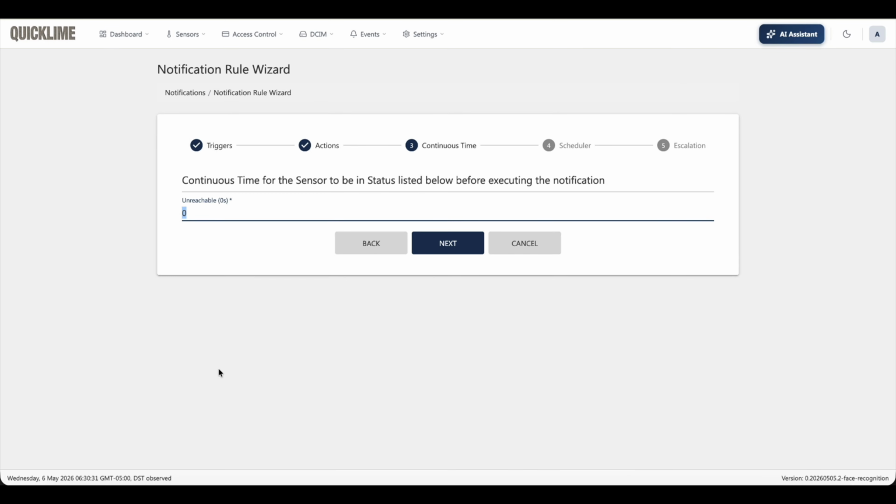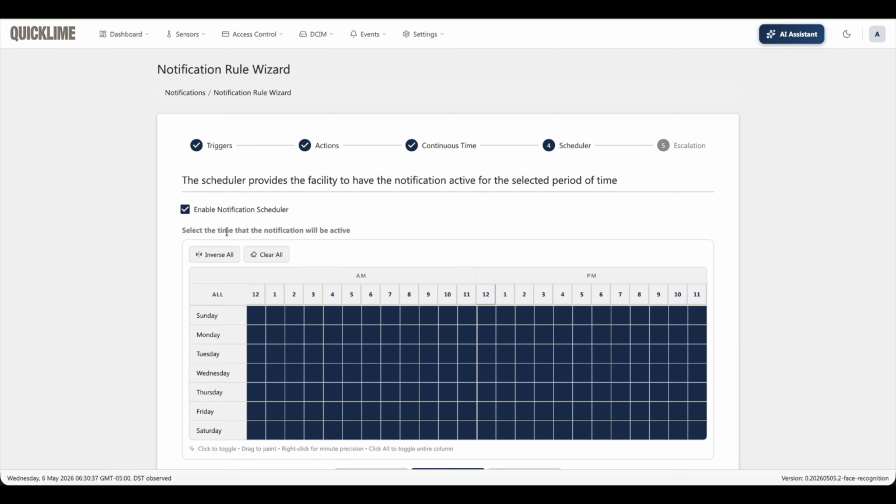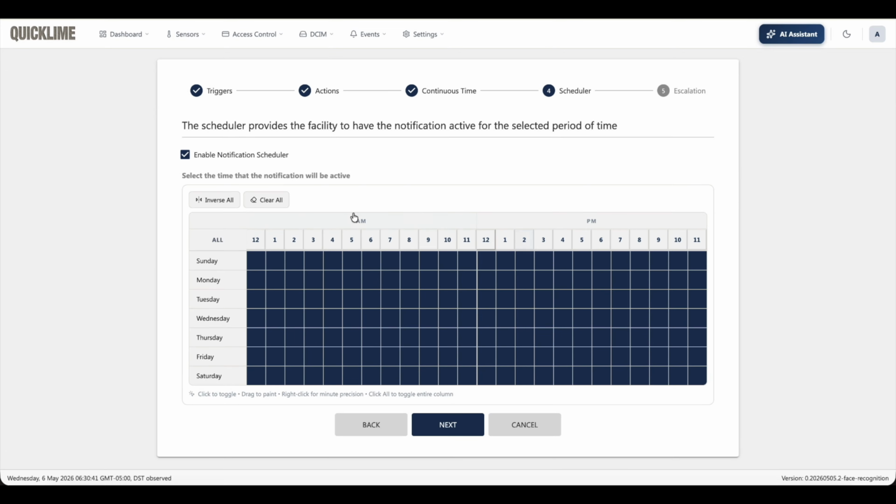We're going to say that it must be unreachable for 10 seconds before we trigger this action. And then we can enable or disable a scheduler. So we can choose specific times and days that we wish this action to be performed. So for example, you may want to send this SMS outside of office hours, and you may want to send an SMS to a different number or an email instead of an SMS during office hours. So you can choose to use this scheduler or not.